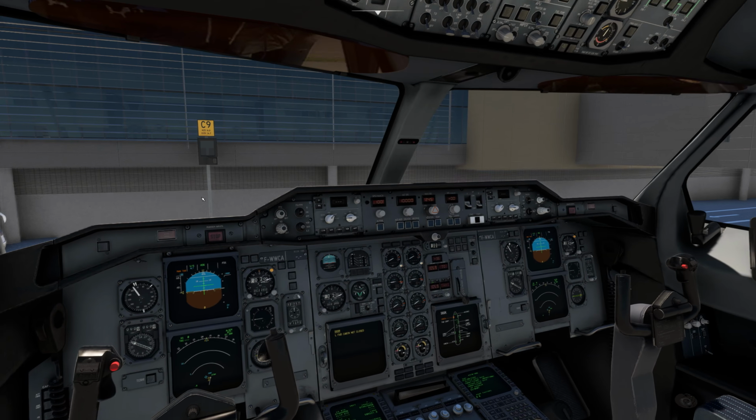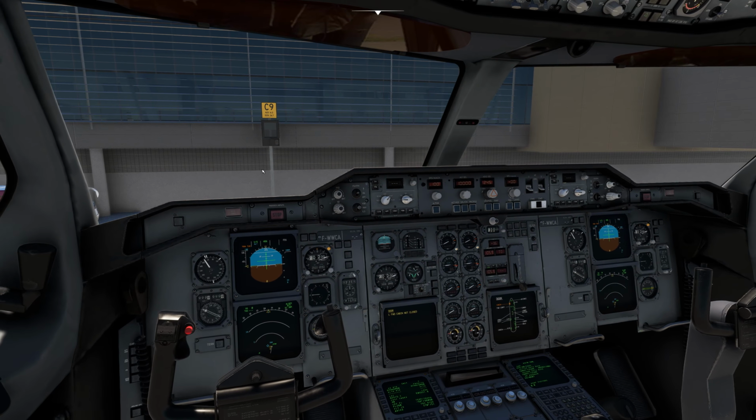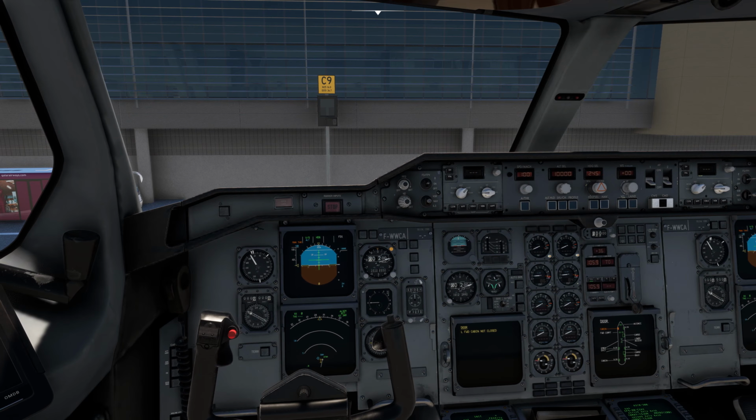Then over here, we have to set the brightness of the primary flight display and the navigation display. These are the two controls, so you can always move these knobs in order to change the brightness of the navigation display. This is the navigation display, and this is the primary flight display.